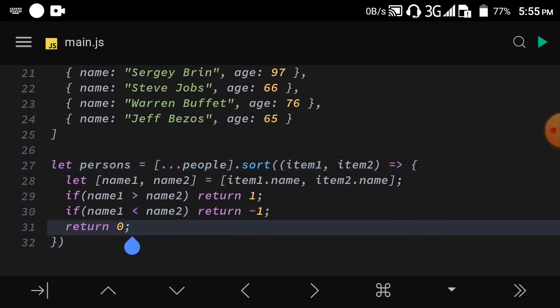Now you can read more about arrow functions on Google. Just search ES6 arrow functions. They were introduced in ES6, if you don't know what they are.